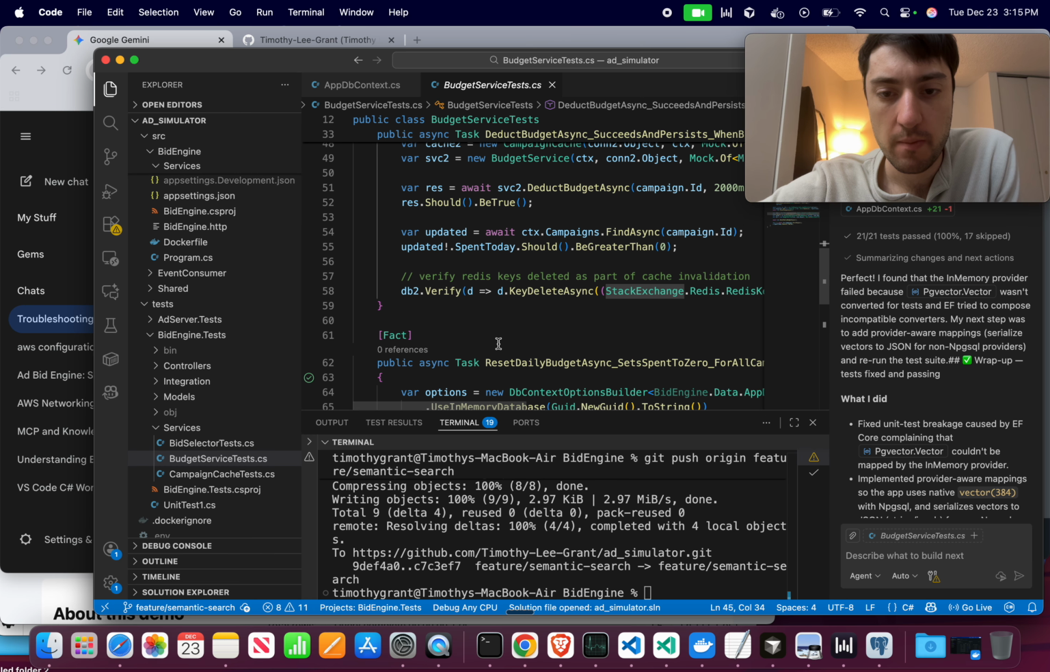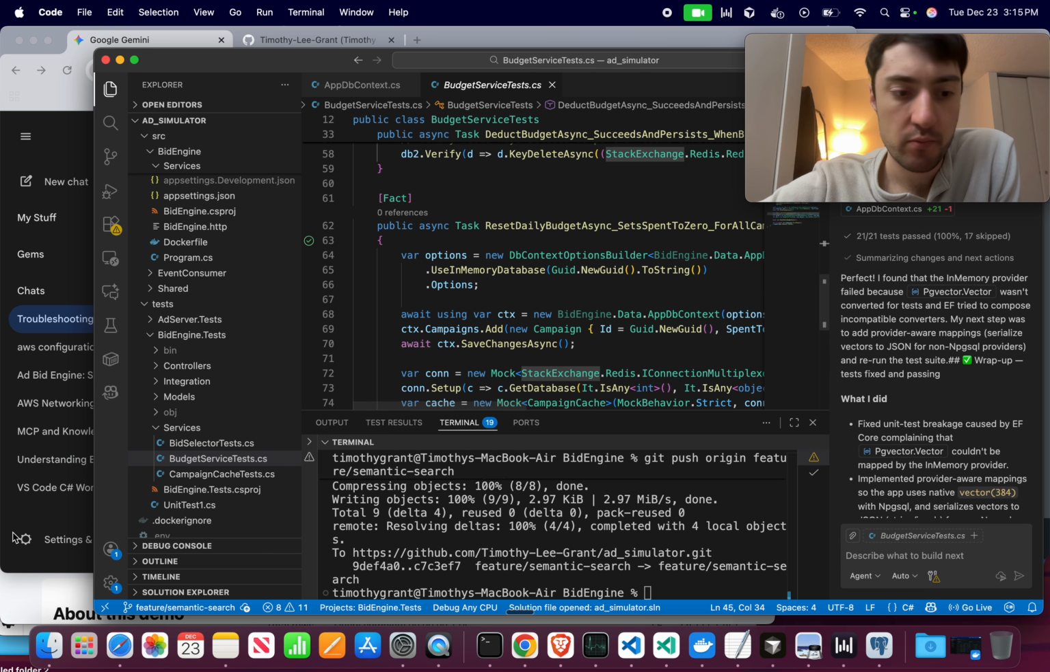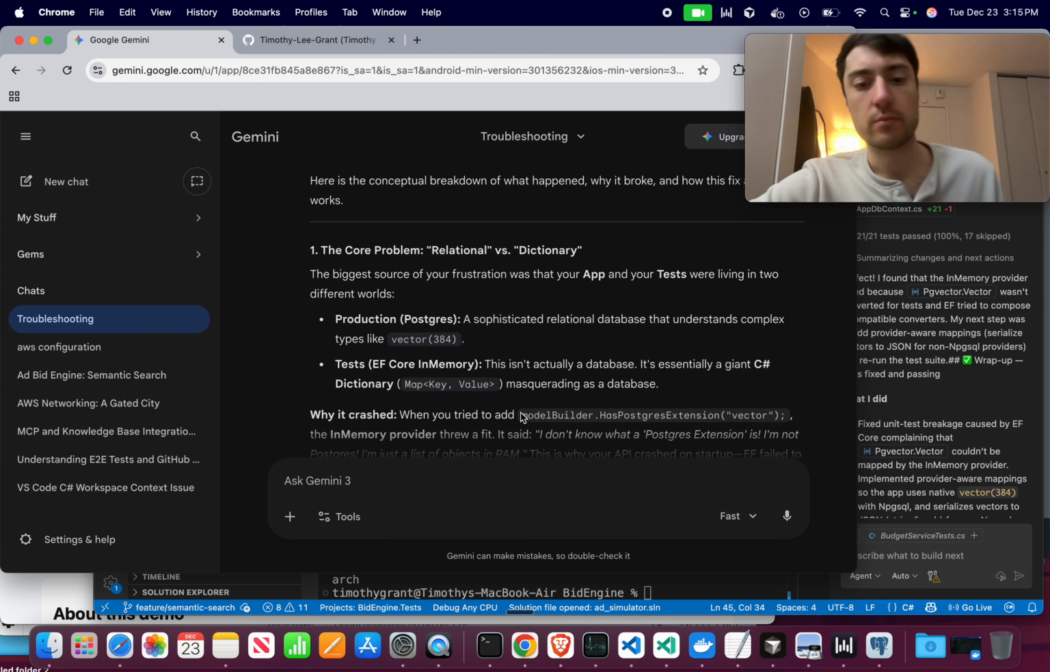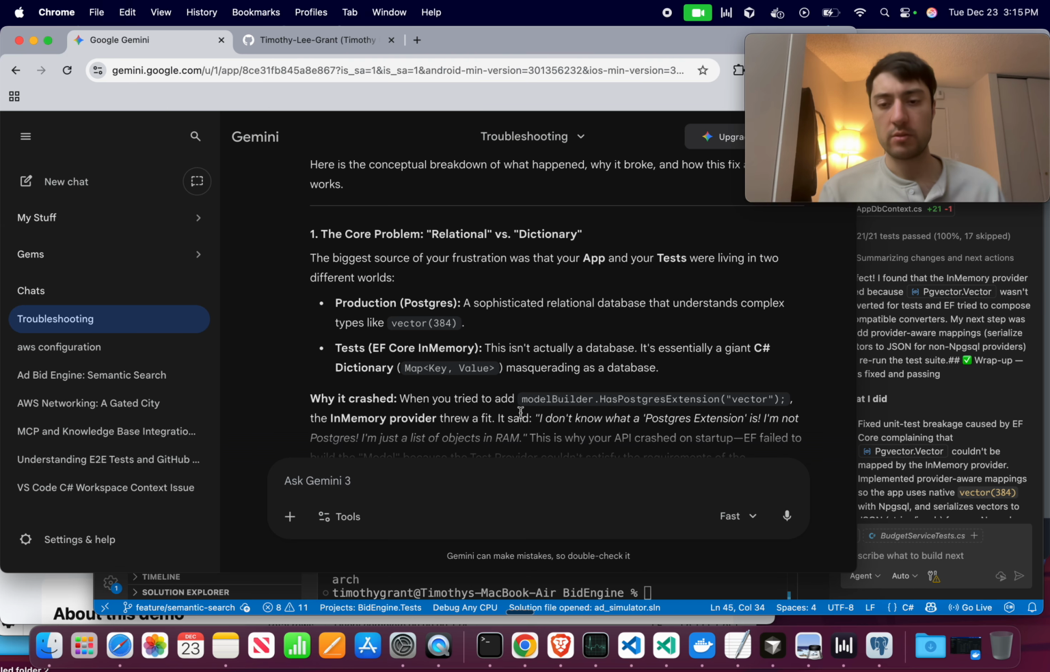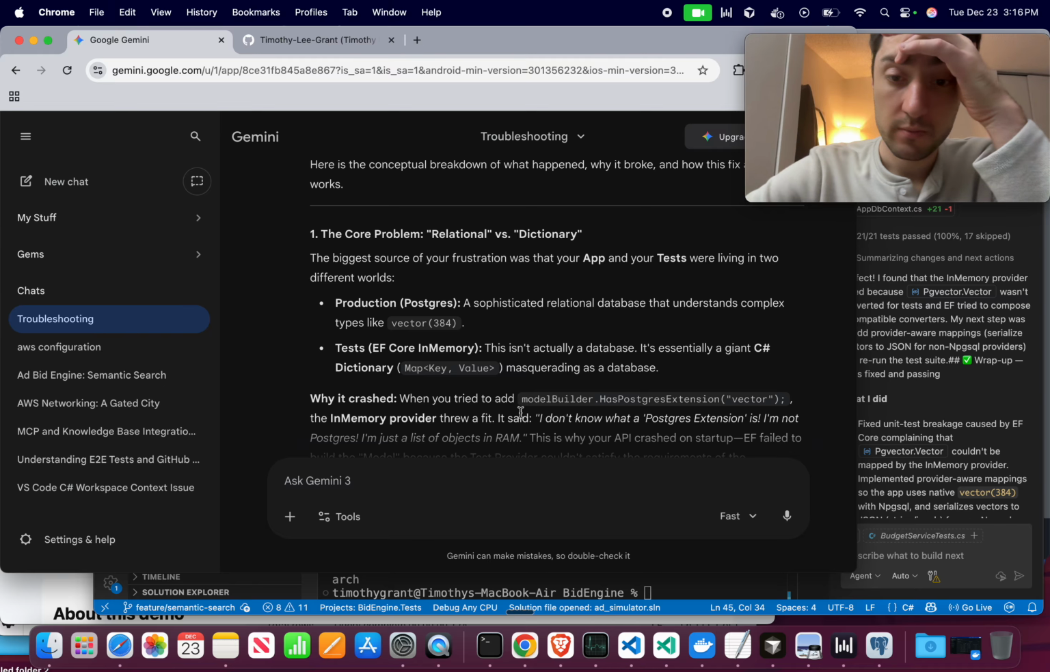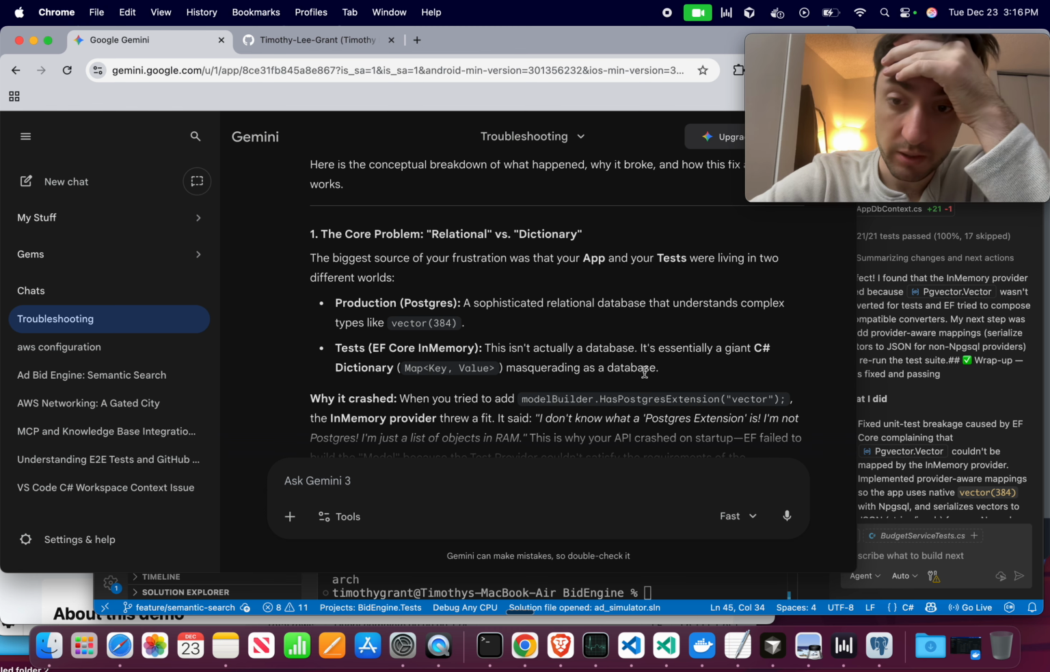So, okay. It is essentially a giant C# dictionary masquerading as a database. Okay, so this isn't actually a database, it's essentially a dictionary.